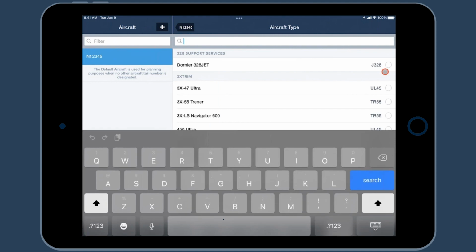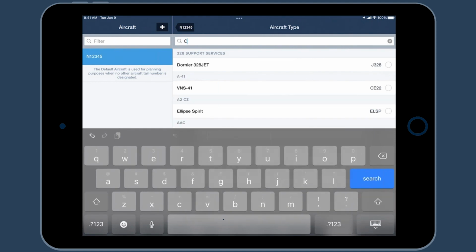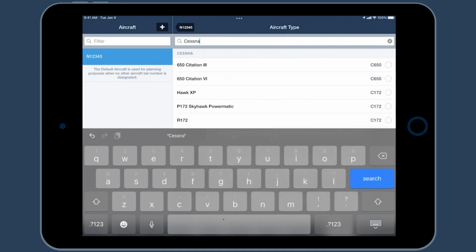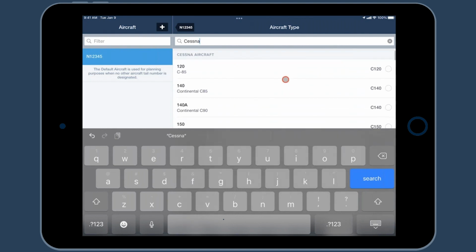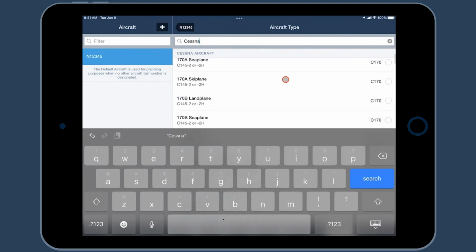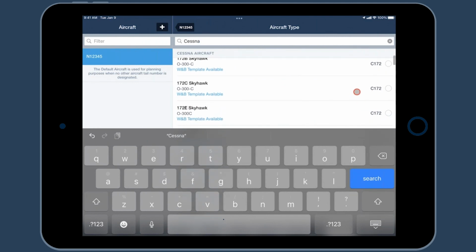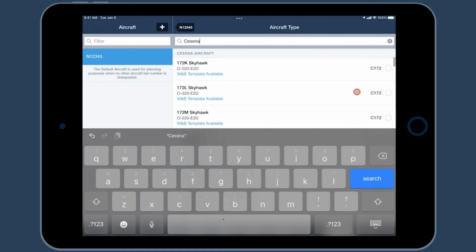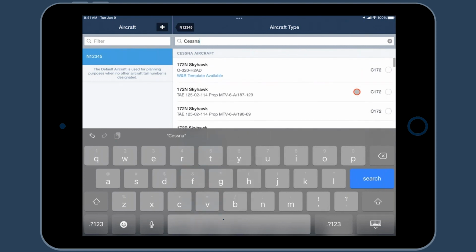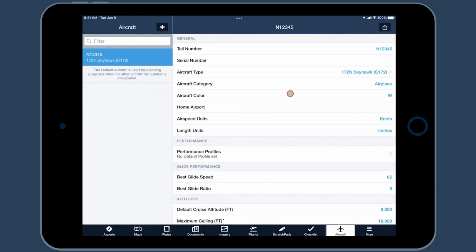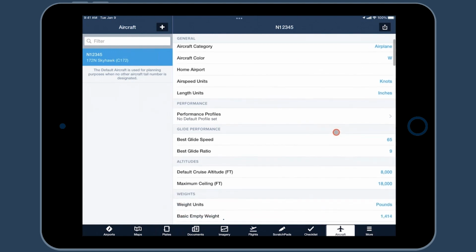We'll go down to aircraft type. We'll type in the manufacturer. And we'll move through the Cessna stuff. And the reason why we do this, and you'll see a tremendous number of different aircraft here that are available, on the right-hand side, you will see the filing code. This is the ICAO filing code that tells the aircraft type. We'll just pick one. And we can add the color, the home airport, airspeed, units, etc.